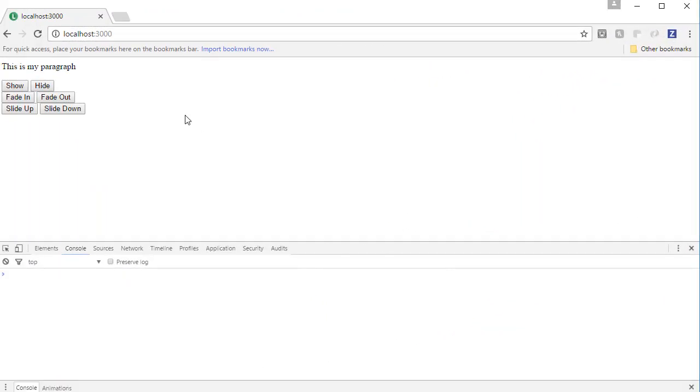We begin with our paragraph showing, but if I click the hide button, we see that it hides our paragraph. If I click the show button, it shows it. If I click the fade out button, it fades the paragraph out before hiding it. And then when I click the fade in, it fades it in. I can also click the slide up button to hide the paragraph in a slide up way and the slide down button to reveal it in a slide down way.